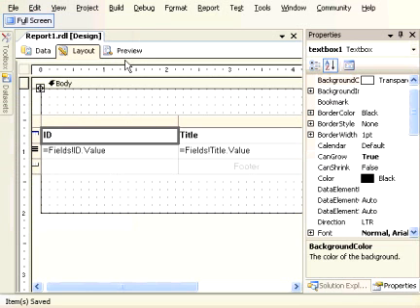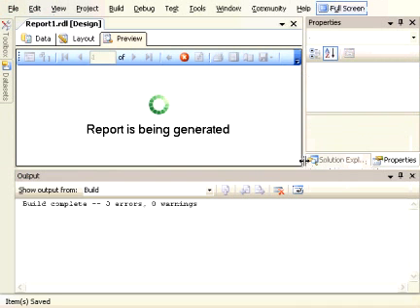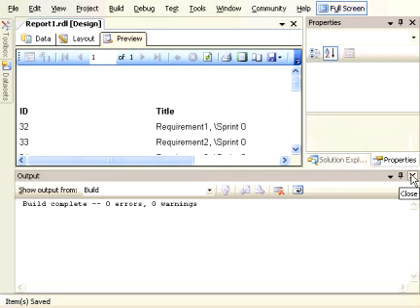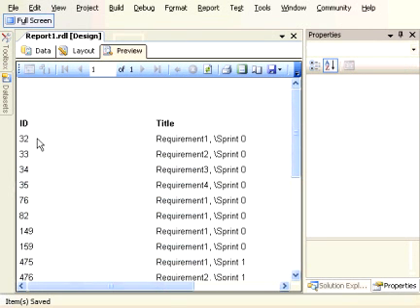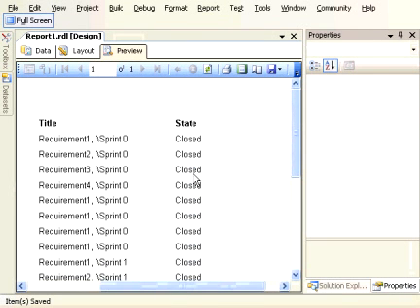Save my project and click on the preview tab to see my report. The report is fairly straightforward. It shows me the ID, the title, and the state of the requirement, whether it's still active or it's closed.